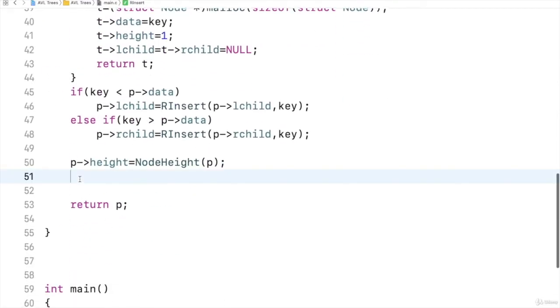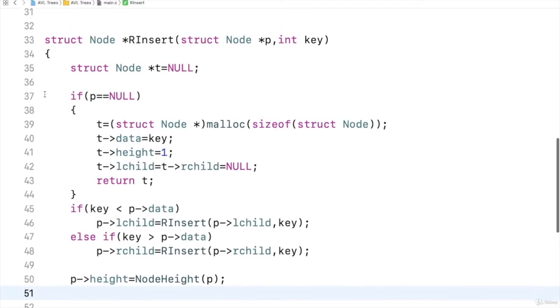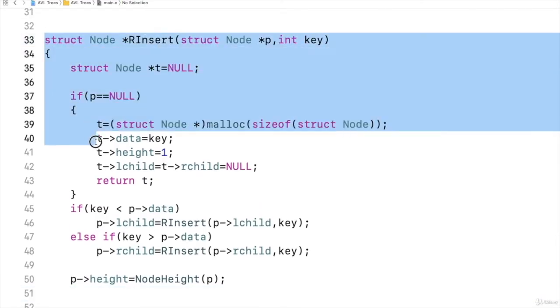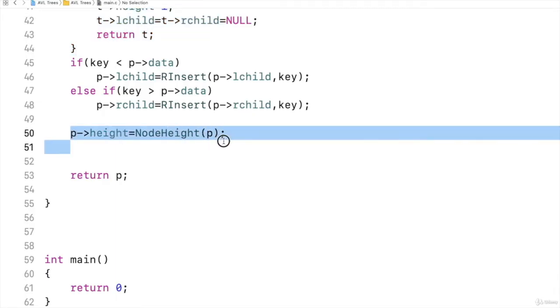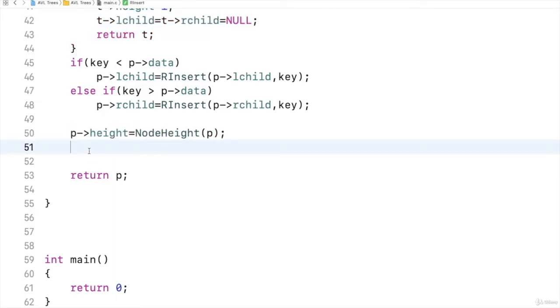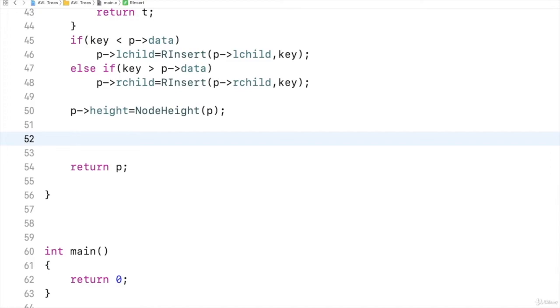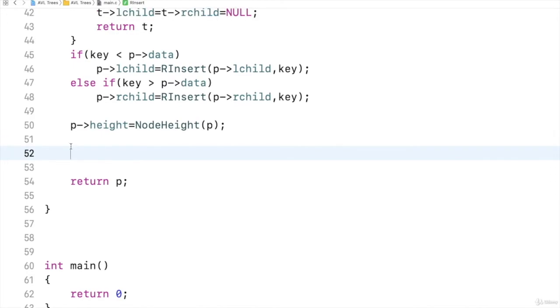Now back inside this recursive insert function, see, till here we have already seen. This is the only new line I have added. Now let us write down the code for checking balance factors and deciding whether to perform LL or LR. So let us start using that balance factor and perform rotation.